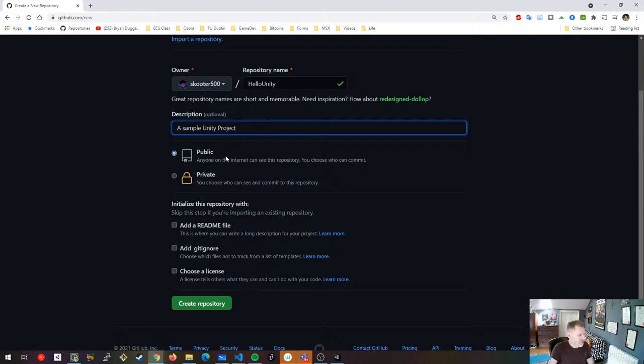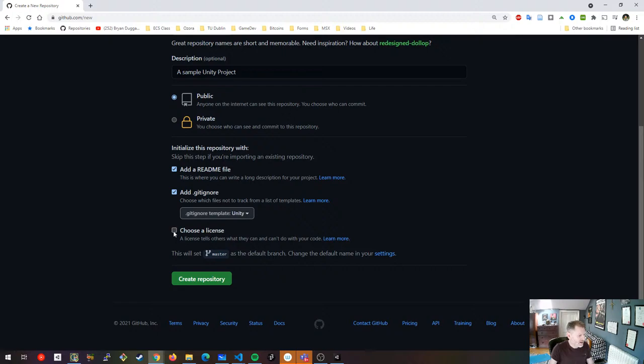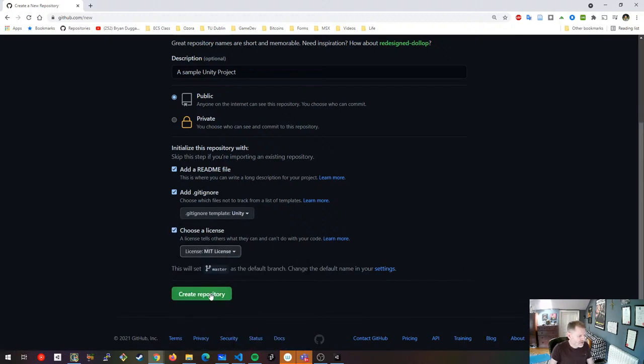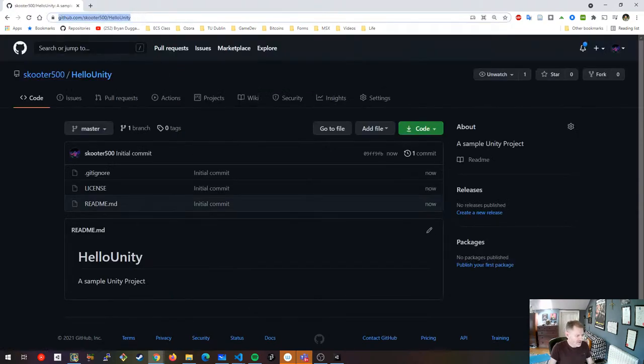Unity projects. It's public. Add a README file. Add a gitignore file. We'll choose the Unity gitignore file. Let's make it an MIT license. Create the repository. So this is Hello Unity.